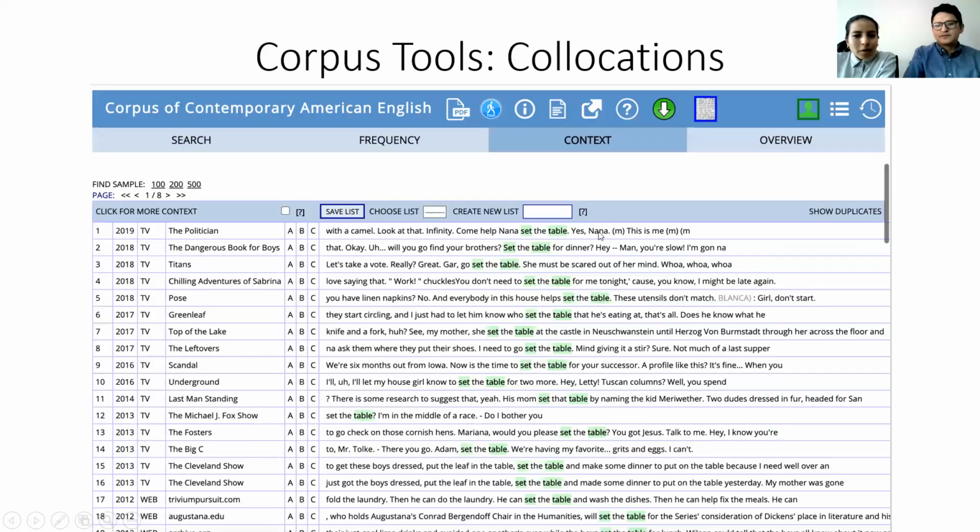Okay, let's see. There we have it. Can you read an example that can help a beginner? It says, come help Nana at the table. Great, Gar goes at the table. So here we have example 1, example 3, and we have a bunch. Exactly, there are multiple examples you can use, but remember you have to be selective, because, as was said at the beginning, corpora compile information from different sources. Different sources include everything, so just be careful with that, something to be aware of.